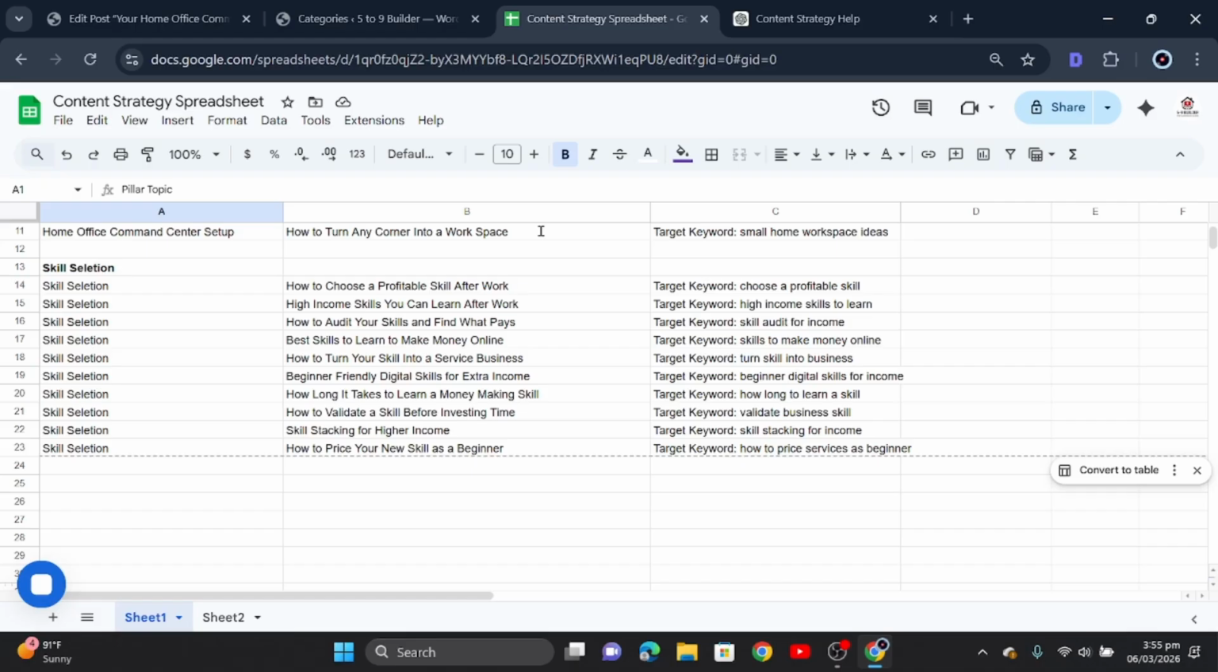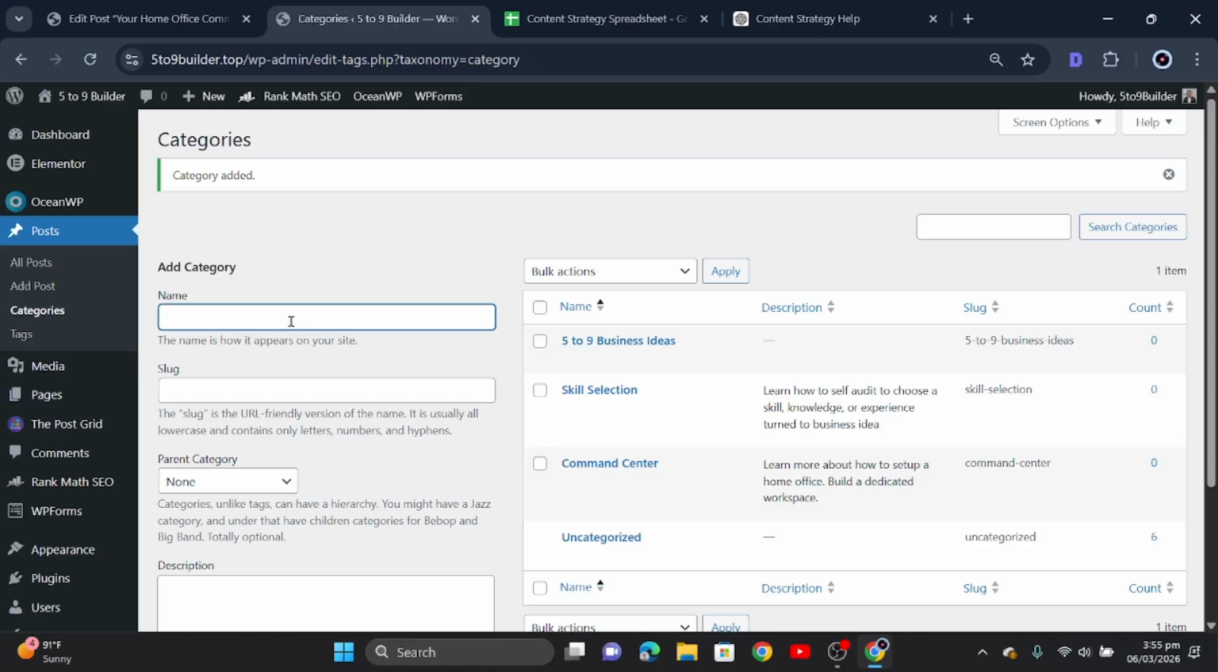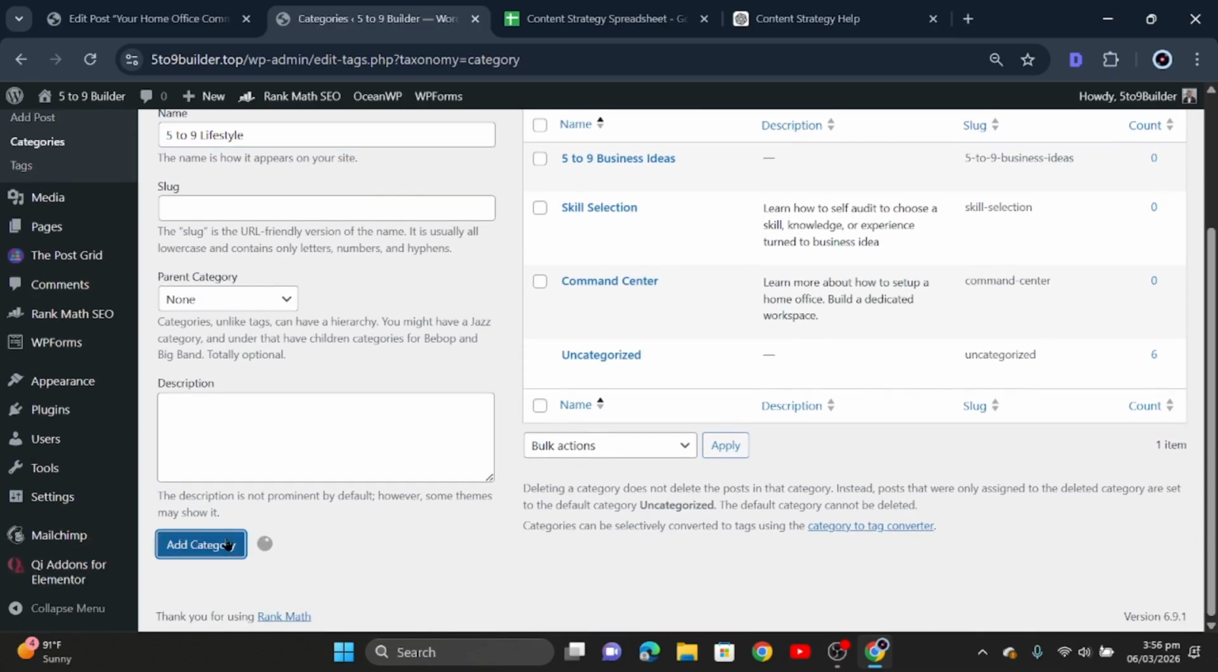So this is how the whole thing is done. The next one that I have on my list is time management, discipline, and focus. Okay, so I can just choose lifestyle for this, because focus, discipline, I can choose a lifestyle category for this, so that I can take all these 3. Okay, so I'll just choose 5 to 9 lifestyle, something like that. So learning how to focus, how to do time management, and how to stay disciplined. Okay, so this is what it will talk about. Okay, so I'll just add this.